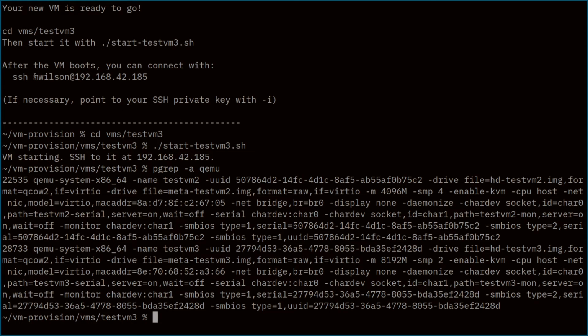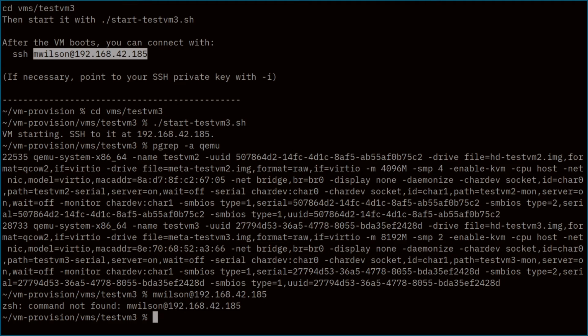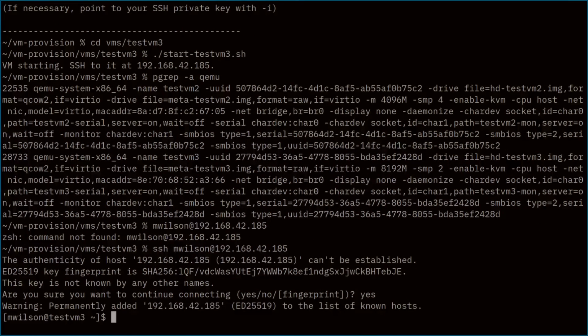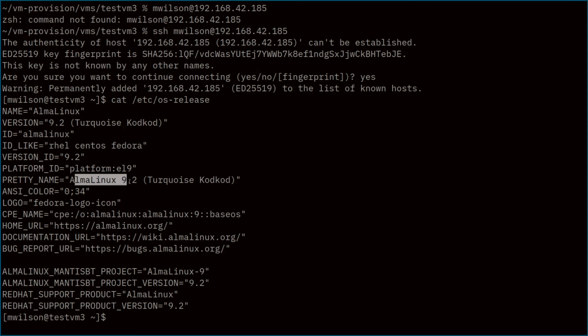Nevertheless, we've given this Alma Linux VM plenty of time to boot up. So let's SSH into it. Oops, it helps if I put the SSH command in front of it. And there we are. So in addition to our Debian 12 VM, we now have our Alma Linux 9.2 VM. Hey, look at that, the turquoise cod. Who would have thunk it?